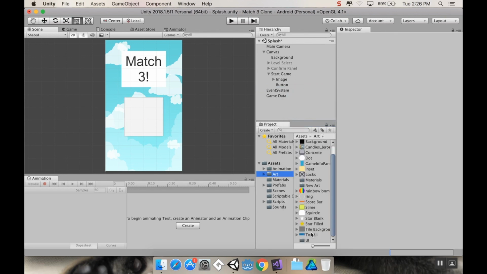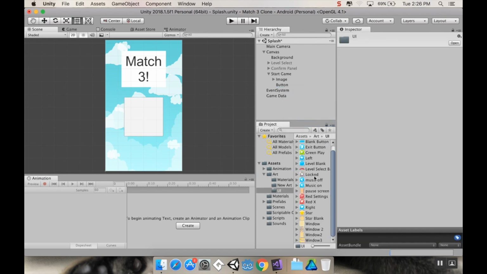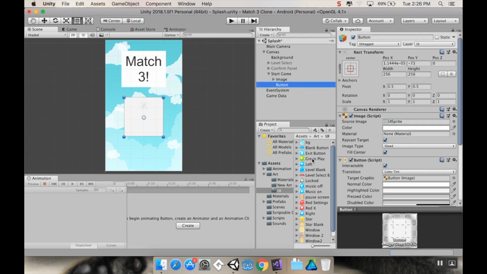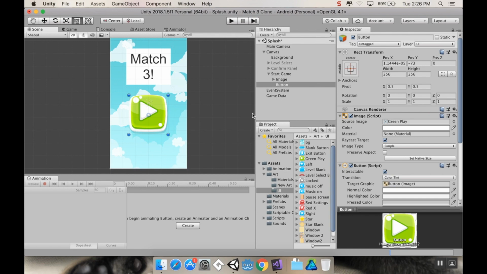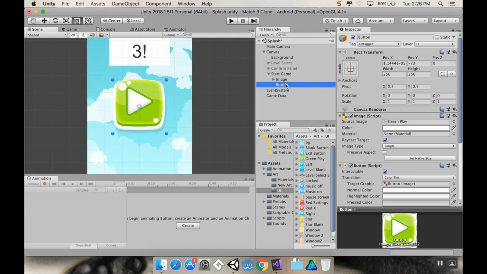Now, for the art, let's go into UI. And it seems like I had set aside a play button. Apparently I didn't. Oh no, I did. Great big green play button. So I'm going to go to my button, change the image to green play. That looks nice. Now what I'm going to do for this as well, let's rename it so I know what it is.